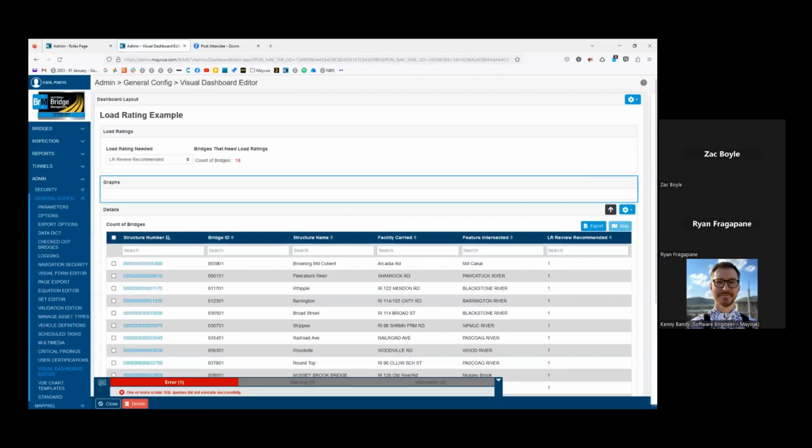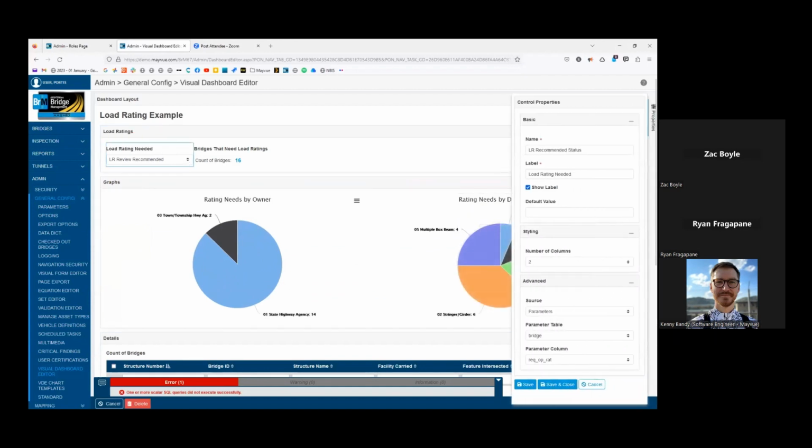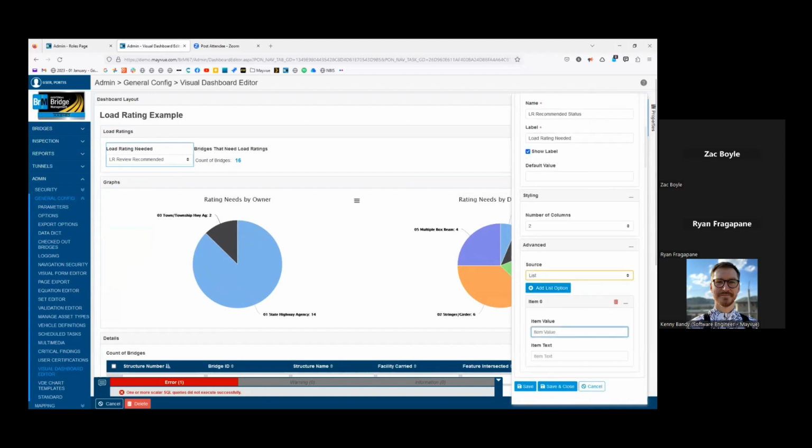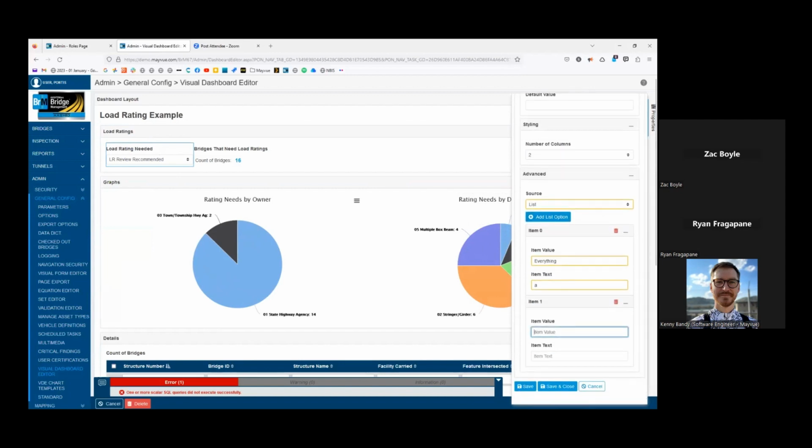Let me go back to my visual dashboard editor, load rating example. Right now, this is set to use the parameters. But if I want an option for all, or where it equals 1, or where it equals 0, then this is where I would define a list. I would add an everything option where the value is, let's say, A. And then I'm going to add one, review recommended, where the value is 1.